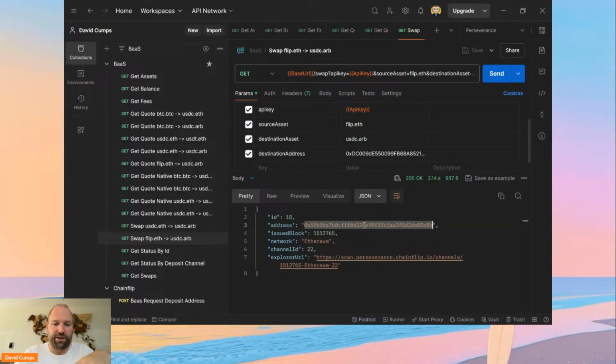So we get back a deposit address. We get some extra information. It's swap ID 18. And we also get an Explorer URL, so people who want to verify, trust but verify, can go there.